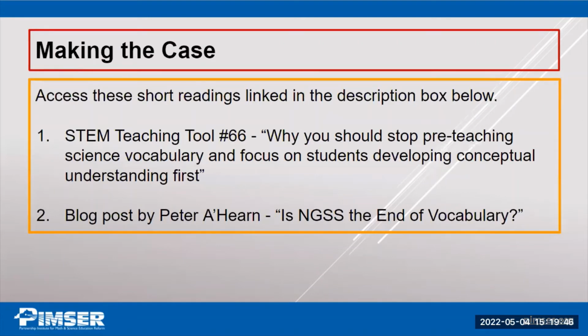The readings that you're going to want to locate have been linked below in the description box. First, you're going to want to find STEM teaching tool number 66, why you should stop pre-teaching science vocabulary and focus on students developing conceptual understanding first. And then there's a blog post by Peter Ahern called Is NGSS the End of Vocabulary?